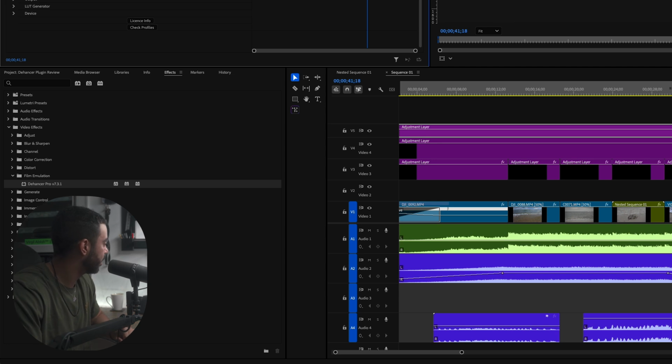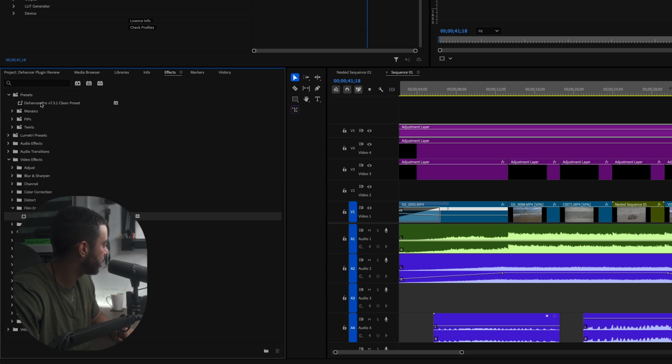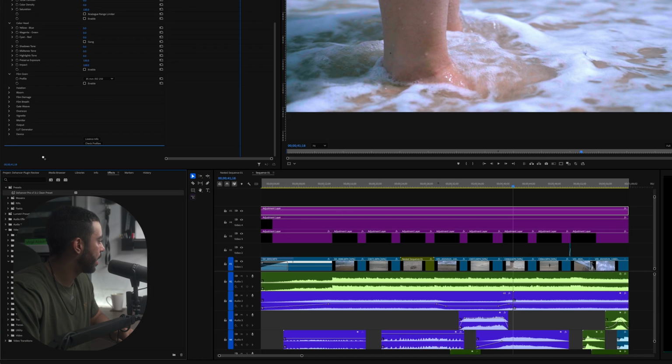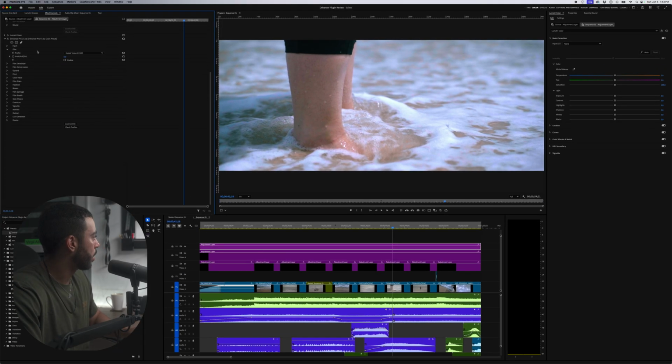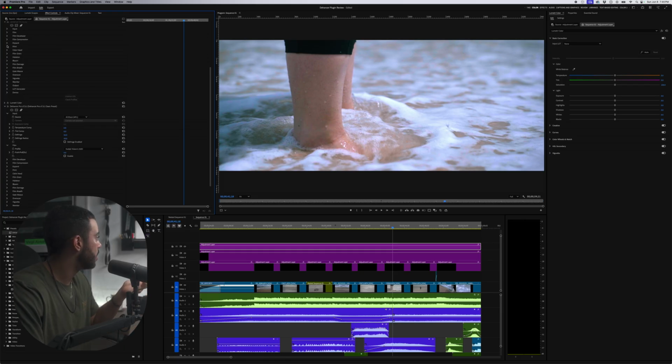The workaround for this is you can change all of these parameters back to essentially 0 and save that as a preset. I've already gone ahead and did that. So if I go to my effects panel and go to presets, you'll notice that I have Dehancer Pro and then of course the version, and then I just typed in clean preset. When I drag and drop that, and let's just delete the old one, all of the parameters that I typically want are already implemented. And so the input is already in the Aces CCT working space.